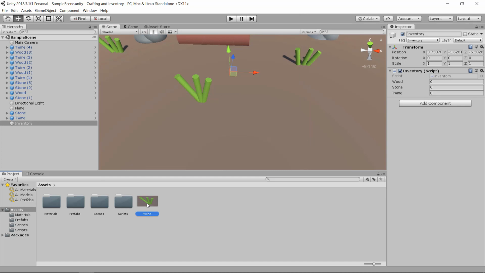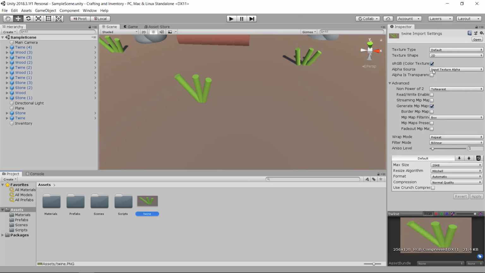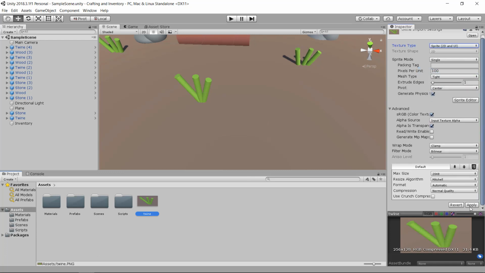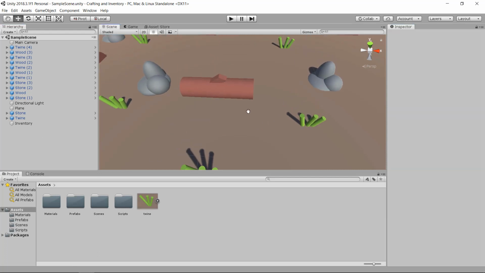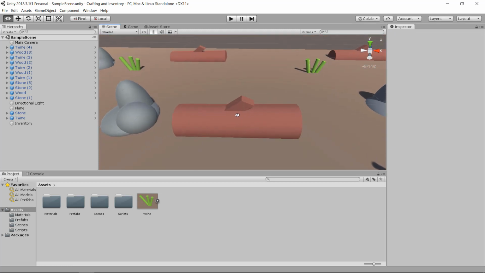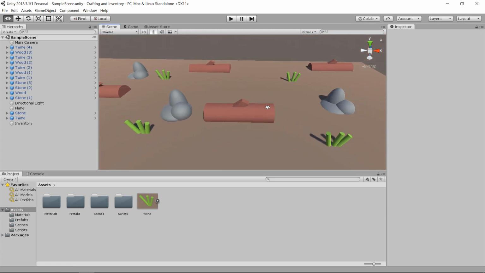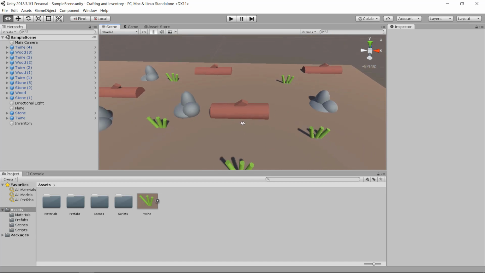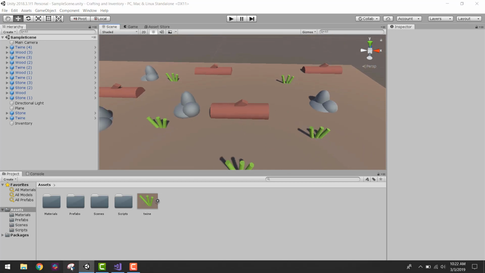And I can see now it has showed up in my scene. And I want to switch this from the default texture type to Sprite (2D and UI) and hit apply. That way I can actually use it as an icon on the screen. So now I want to do that same thing for each of my other resource types. So I'll zoom out a little bit so my log isn't so large.